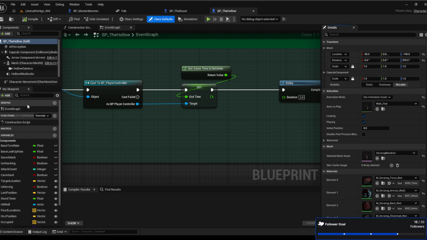Where is my viewport, guys? Where is it? How do I get the viewport back? Huh. This is interesting.